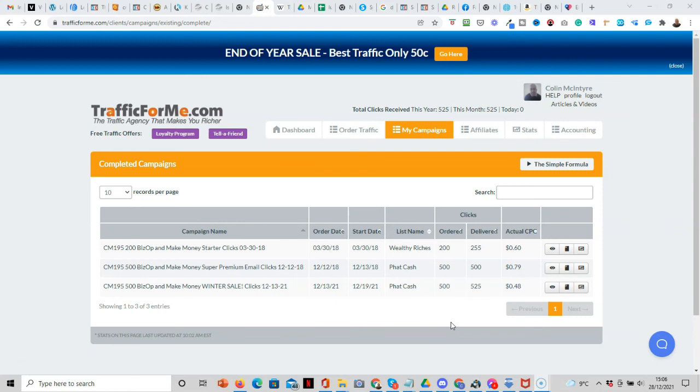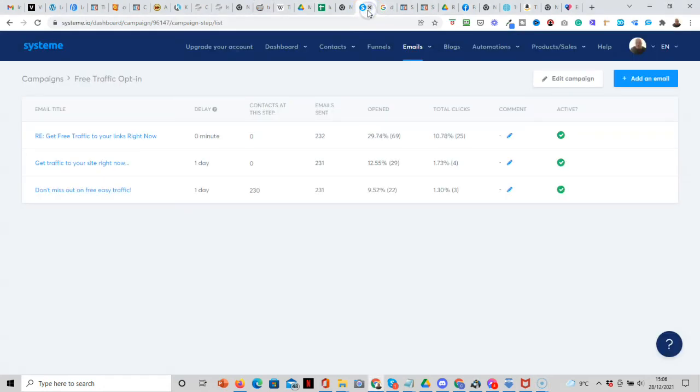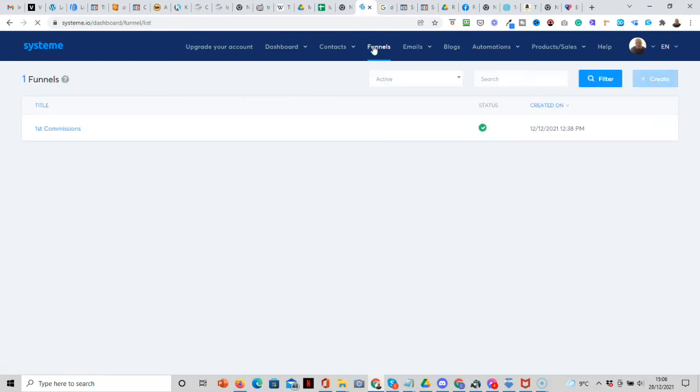So I bought them at 50 cents each, and it's not their best traffic. They have slightly more expensive but higher quality traffic. But anyway, the traffic was good, and my results I think are half decent. So if I go to Systeme, and first of all let's look at the funnel.